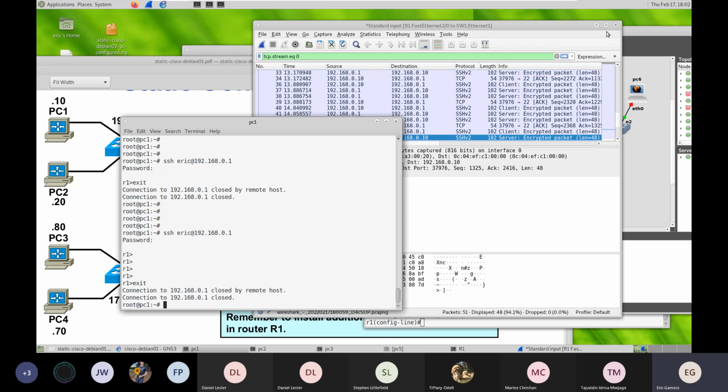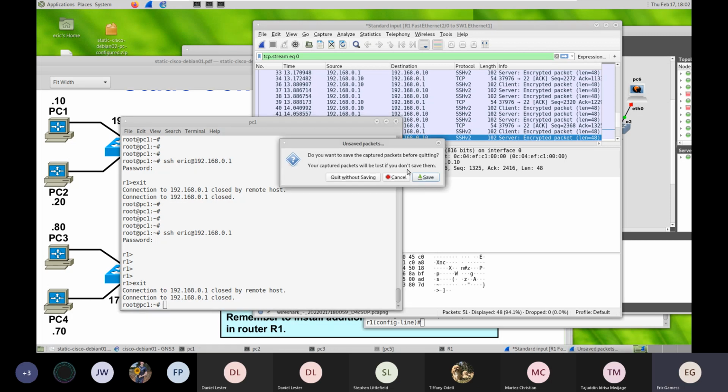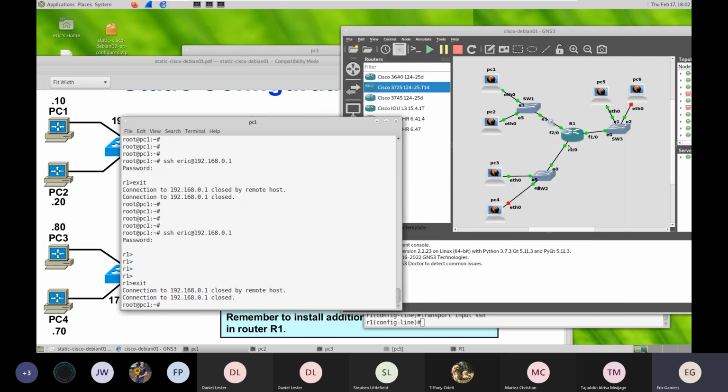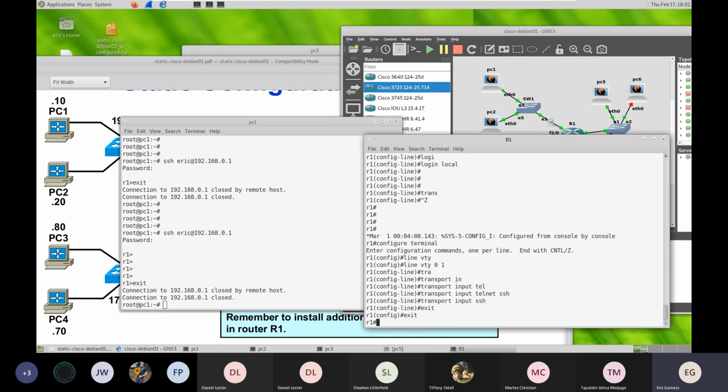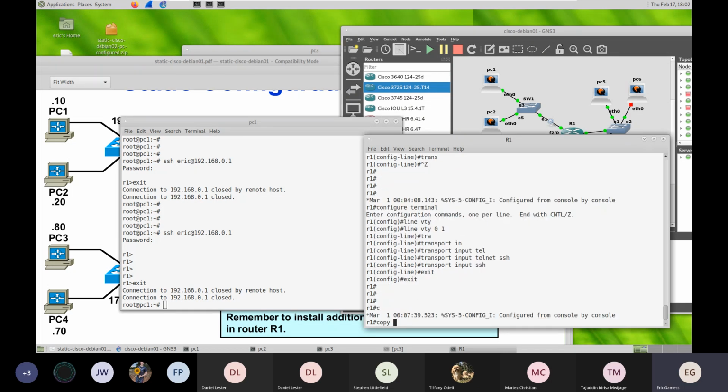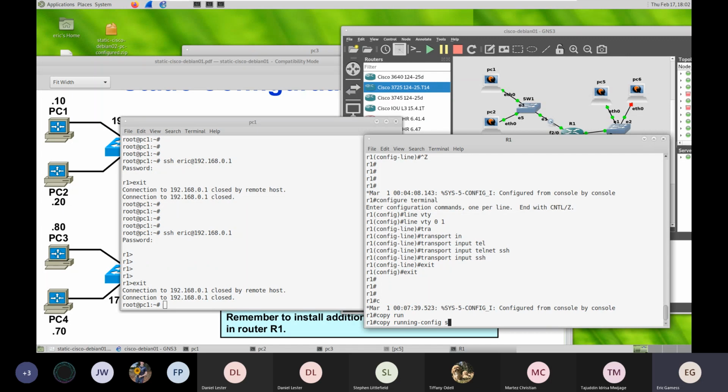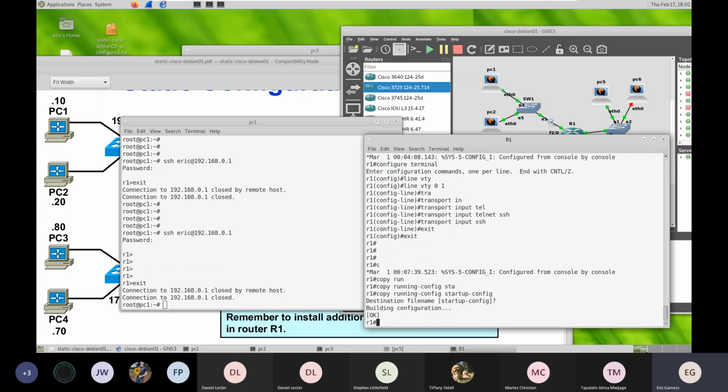Okay, so remember that if I want the configuration of the router to be persistent, this is a new router. In the old one, I did it. I will have to do copy running config to startup config. So now, if I lose the power on router 1, it's not a problem because when it comes back, it will have all the configuration.